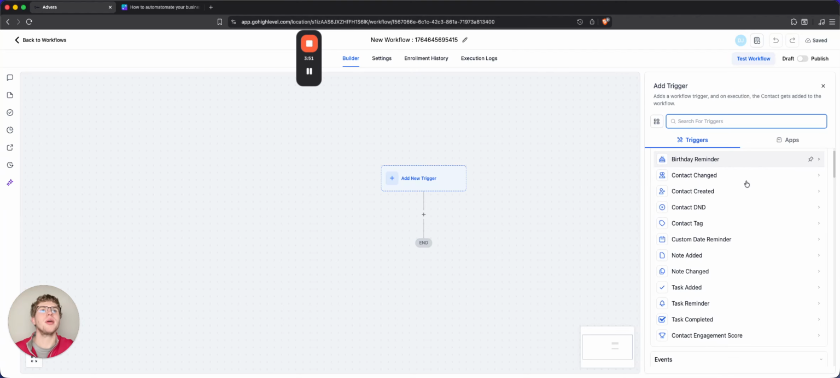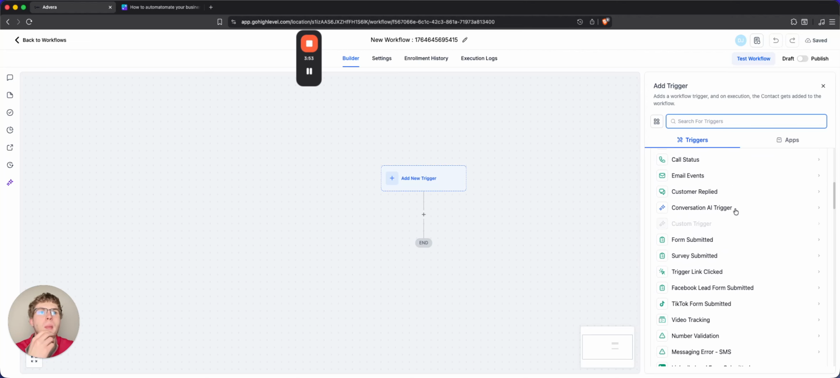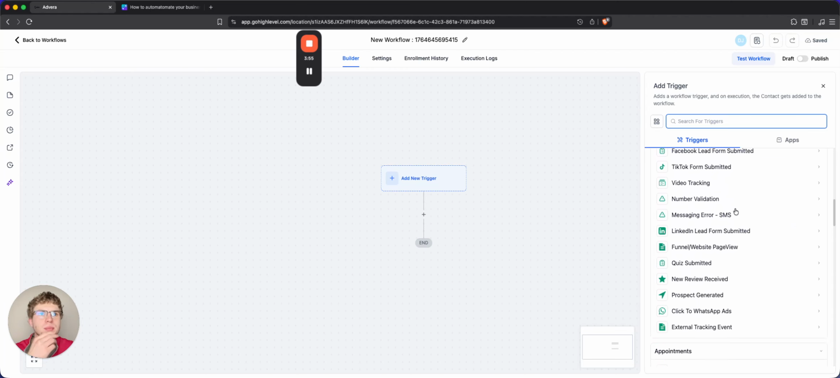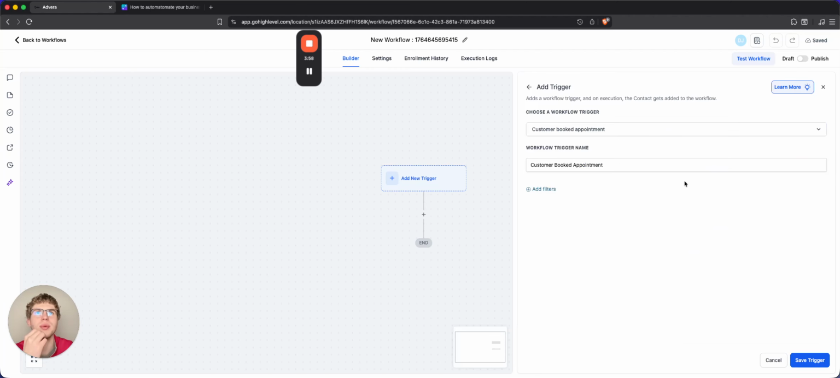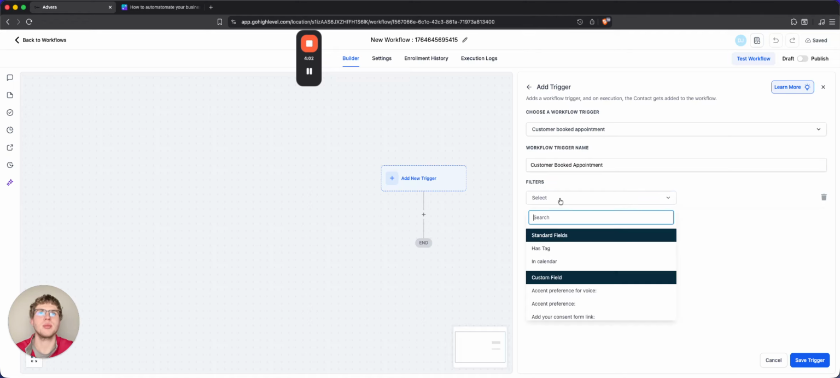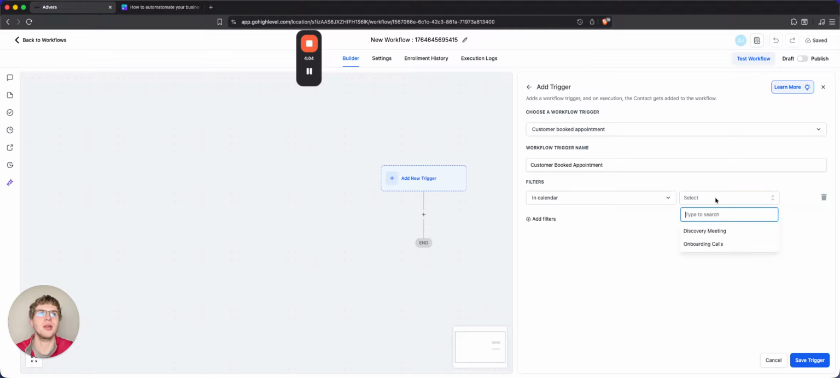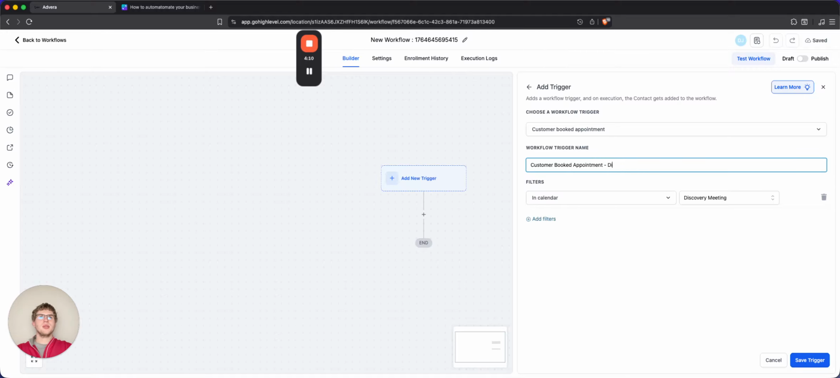But for the calendar confirmation trigger, we're going to go to customer booked an appointment. And then here's the name. So we're going to do customer booked an appointment. In calendar, we're going to do discovery meeting. So now this is going to say, we can rename this to discovery meeting.